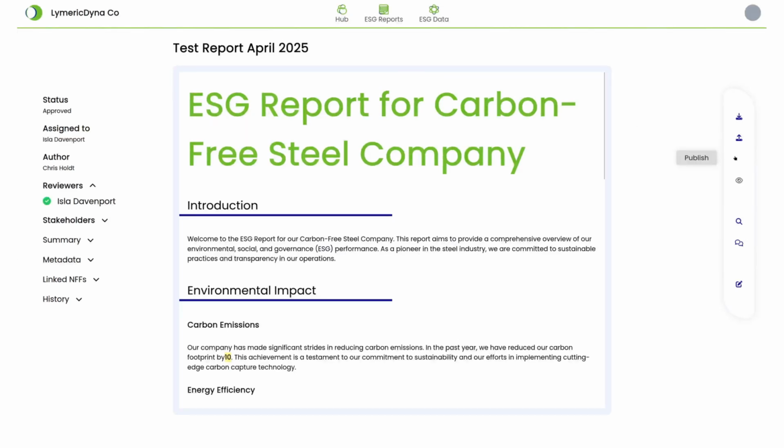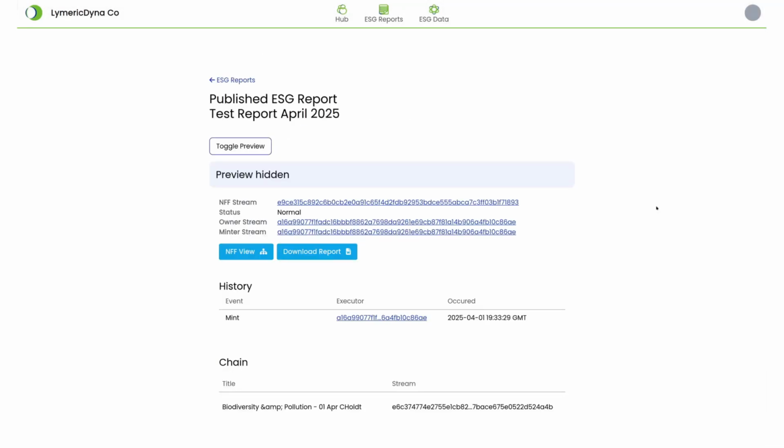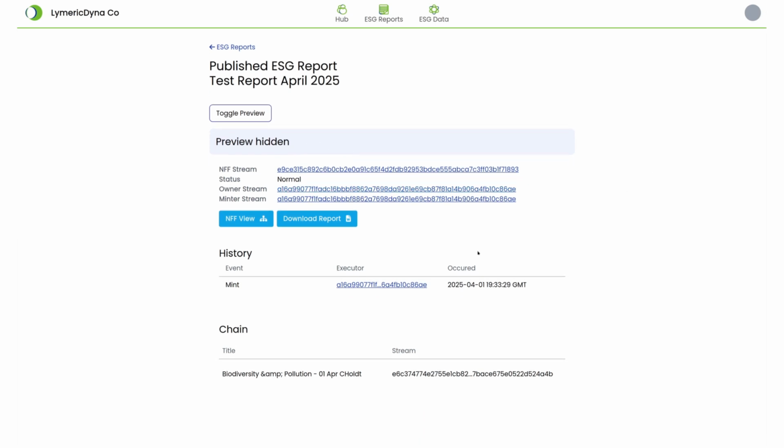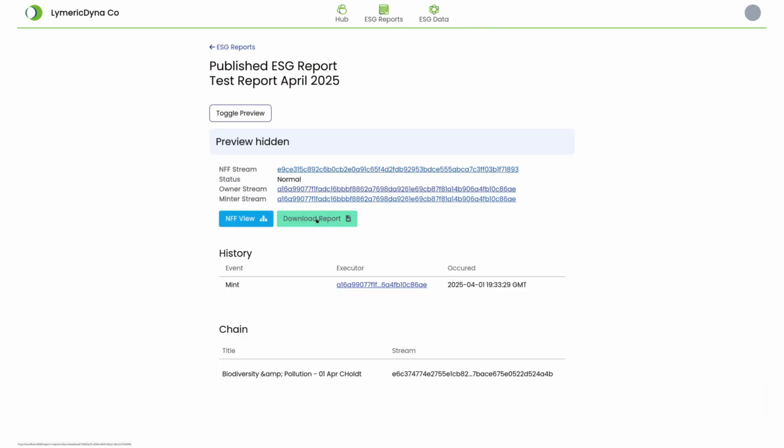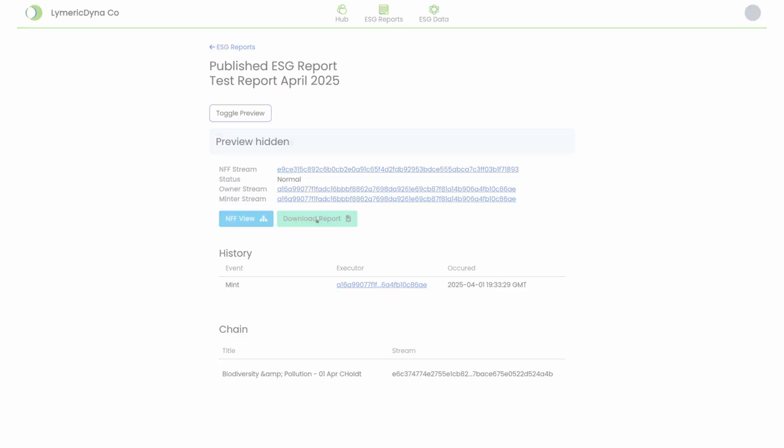Once the draft has been approved, the Publish button will be enabled. Publishing the report will create an immutable NFF, and you will no longer be able to make changes. On the published report page, we can find relevant information about the NFF backing it. And we can download the new document.